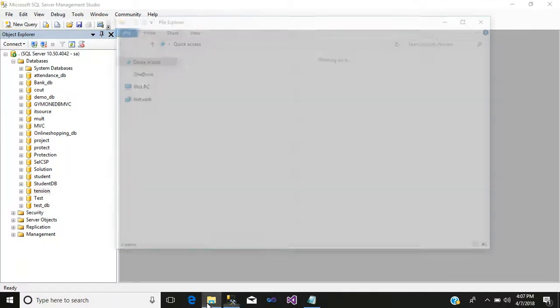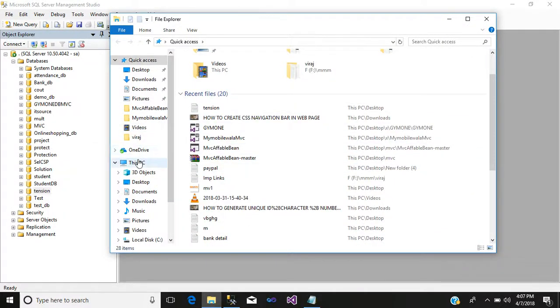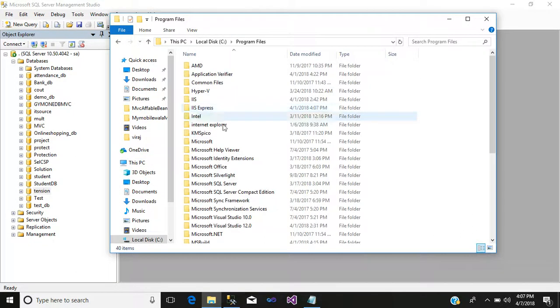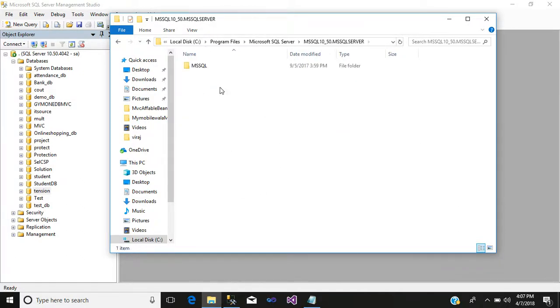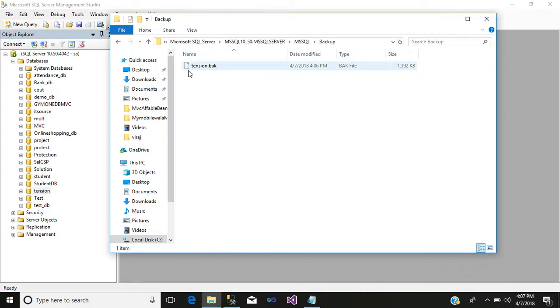Now let us see whether it is created or not. Just go to your C, program files, your SQL Server, your server name, MS SQL. Here you can see a folder named backup. Just click on it. See, the database which you have shrunk, and the view which you have stored in your backup folder, is created here with an extension of .bak.